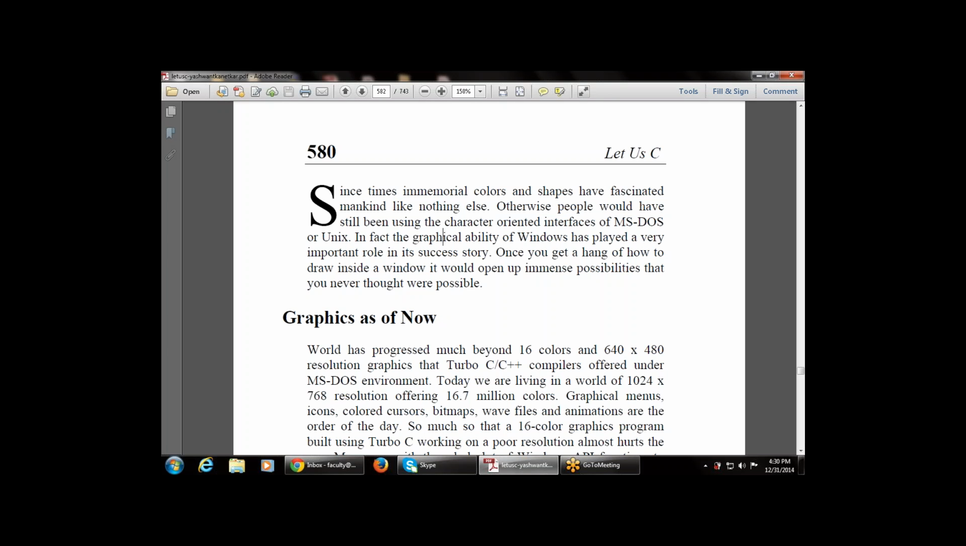Once you get a hang of how to draw inside a window, it would open up immense possibilities that you never thought were possible. That means Windows programming also contains multiple features that allow you to use graphical methods in the Windows procedure.